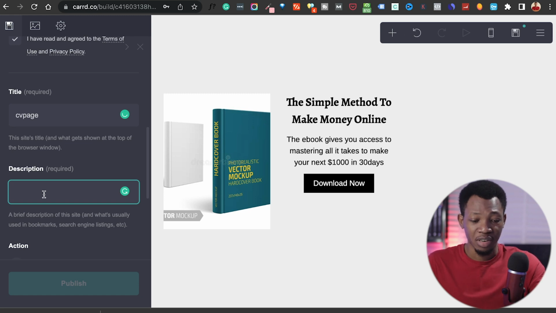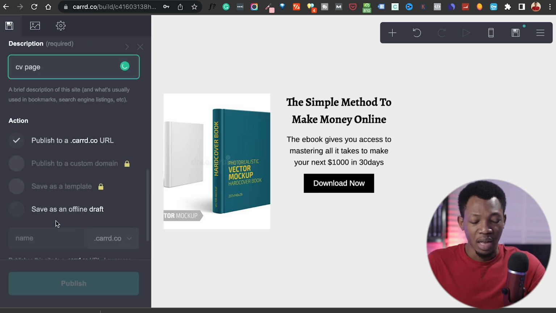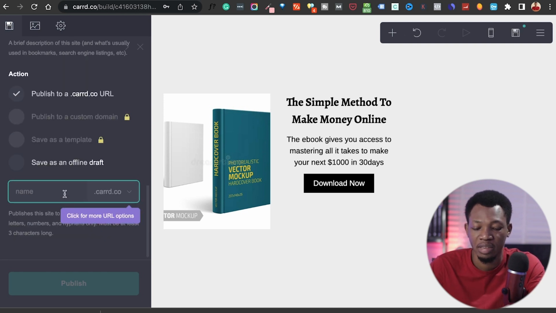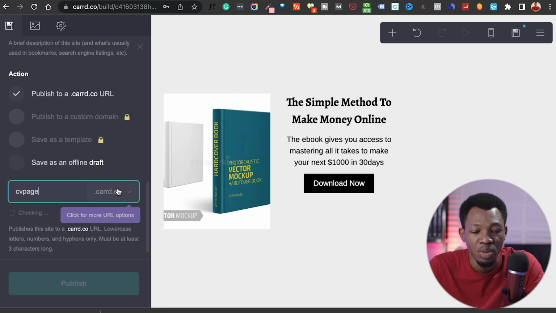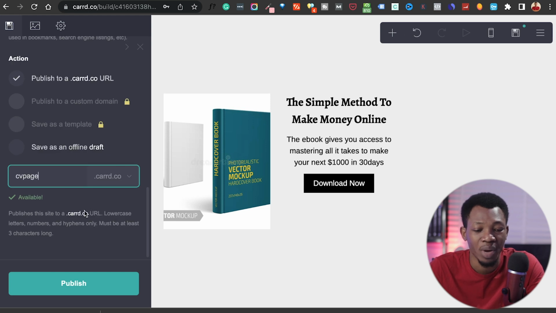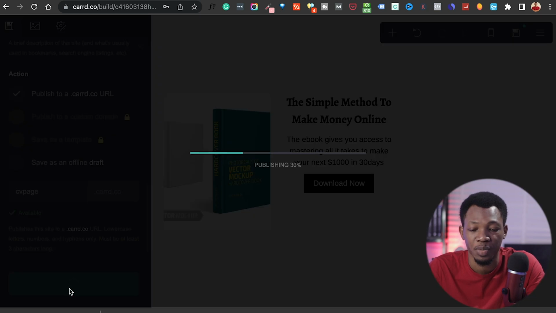Then the description, I can ignore the description, but then it says required. I can also type in again the CV page, and then for the action, I'm going to publish to the card.co URL, because this is still free, right? So for the free version, you have to publish with a card.co URL, but when you upgrade, you are able to publish on your own domain, right? So let's say I'm going to use cvpage.card.co. Or you have other options, but then it will be unlocked when you are on the paid plan. So once I'm done, I can click on publish.